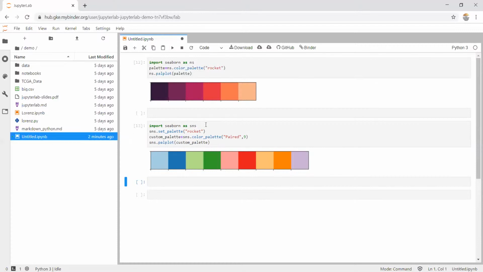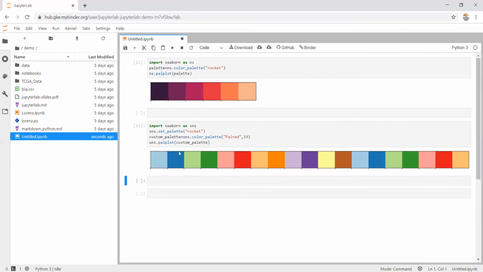I mentioned custom palette equals sns.color_palette of 9. What is 9? Don't think it is something special, a number or this or that. Just let's count the number of colors: 1, 2, 3, 4, 5, 6, 7, 8, 9. That's 9. Okay, how about 19? Oops, sorry, 19. Let's run it. Count it: 1, 2, 3, up to 19. That's it. It's as simple as that.